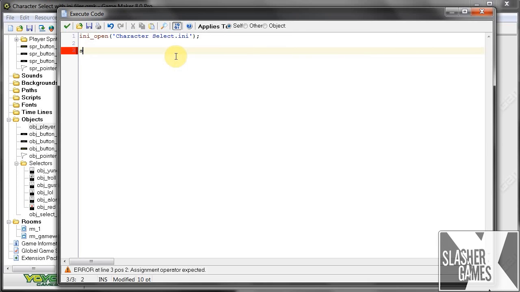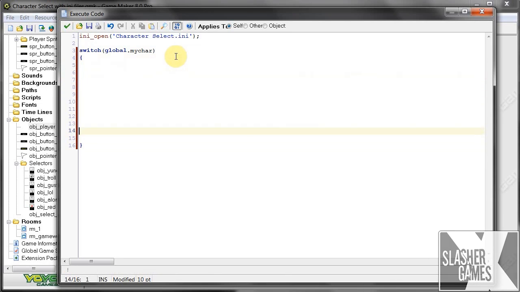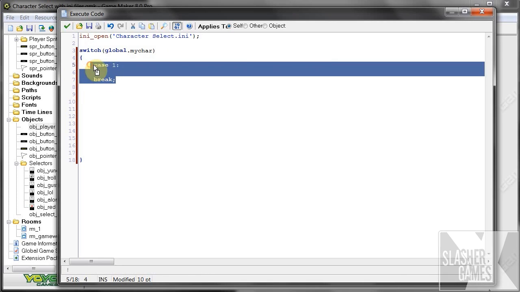So here we have a switch. We can use a switch, and in the switch we're going to be using global.mychar. Alright. Give us some space. And we've got cases 1 to 6. So let's put them all out here. Case 1, break. And I'm going to copy this another 5 times.